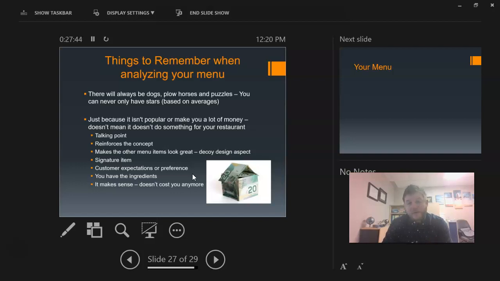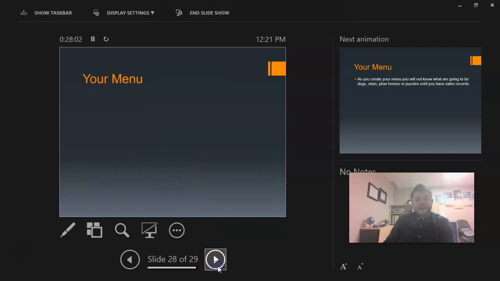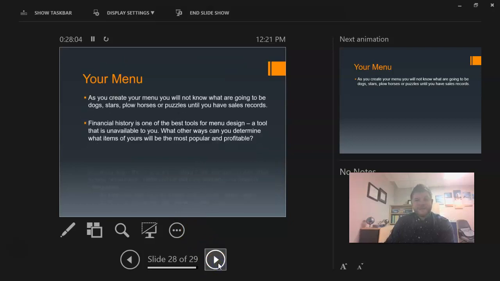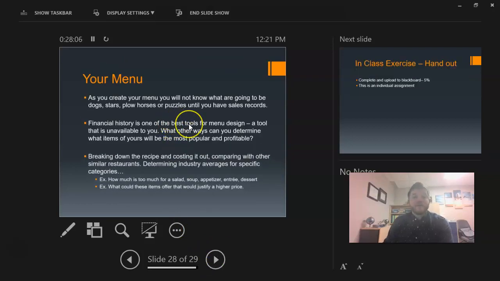Or you have all the ingredients. So you're already buying all of those ingredients for that meal. It's not really that difficult to maintain it. You're not retraining for a new item. It can stay because you already have all of the stuff. There's no wastage. And it just makes sense. So it doesn't cost you anything else. So finally, as you create your menu, you will not know what are going to be dogs, stars, or plow horses until you have records of sales. So financial history is your best tool when you do a menu design.